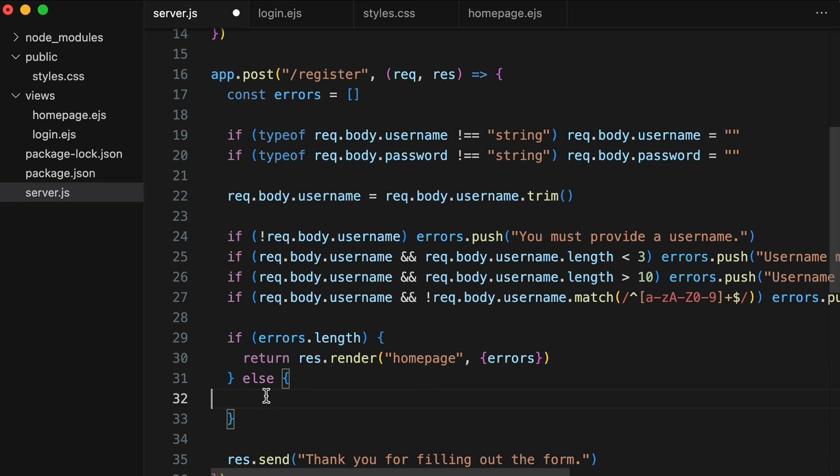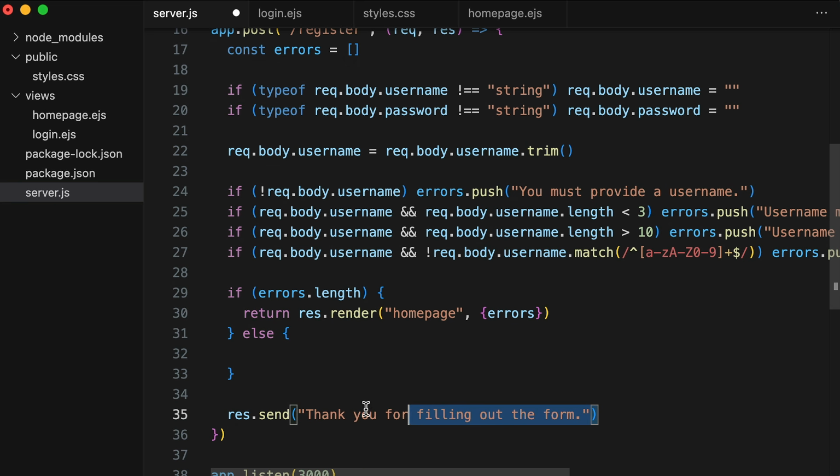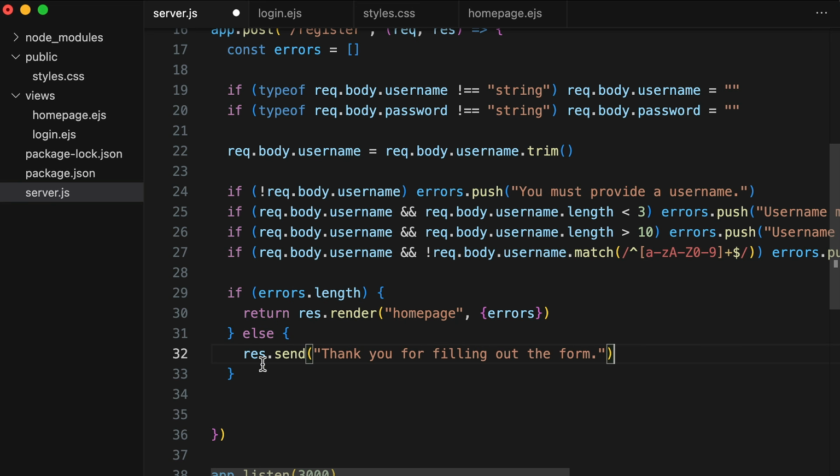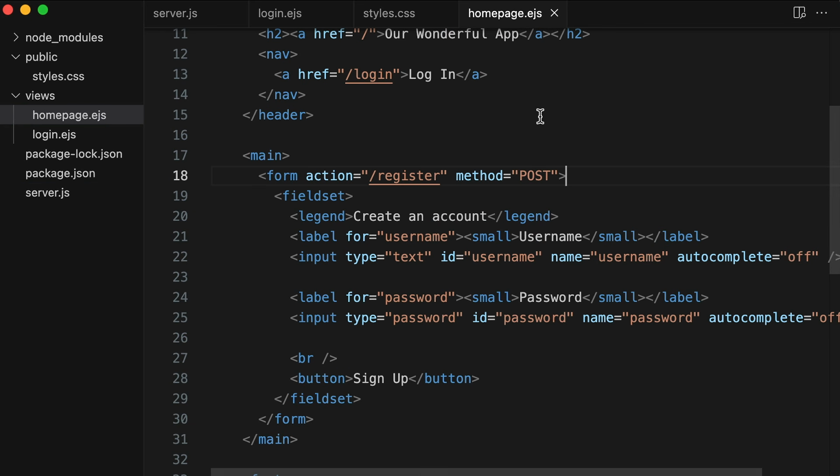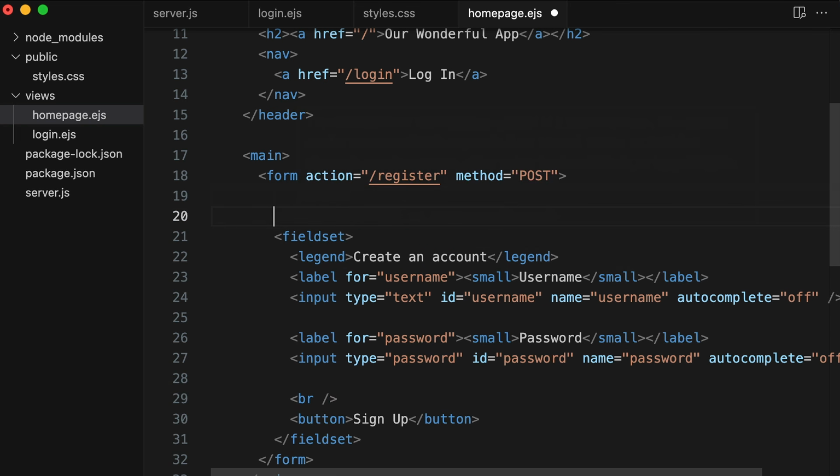Else, if there are no errors, for now, let's just move our response.send thank you line to live in this else block, just like this. Cool. Let's save this. And now let's go into our homepage EJS and towards the top of the form, so maybe inside the form element, but before the fieldset, let's display any errors that there might be.